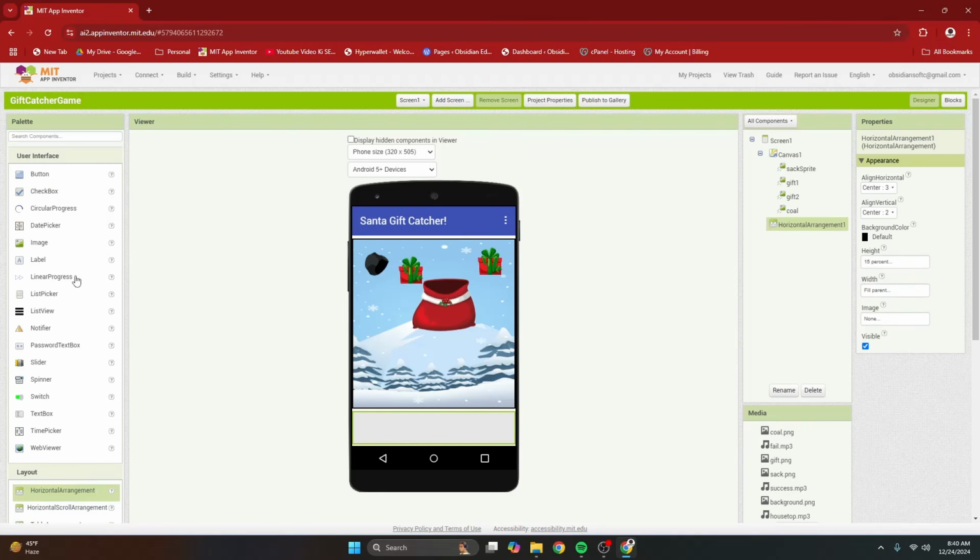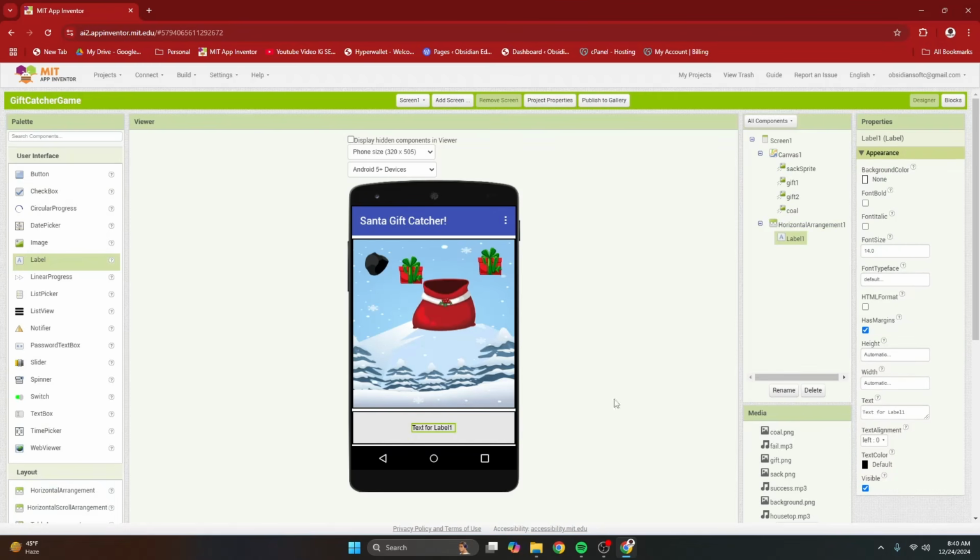From user interface, drag and drop a label. I'm going to rename it to score label and make the font bold, font size 20. Change the text to Gifts: 0.